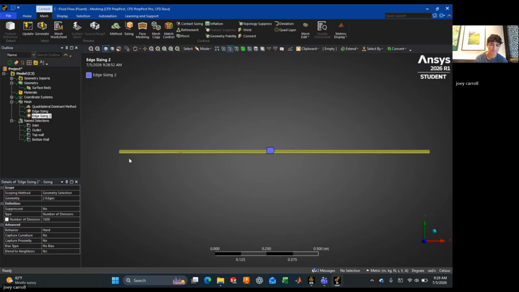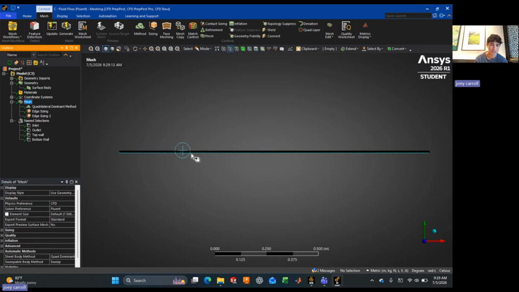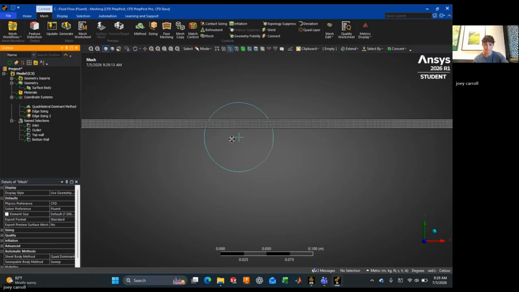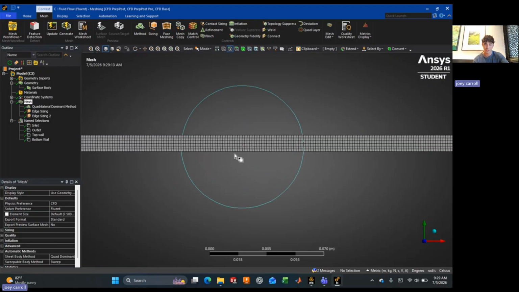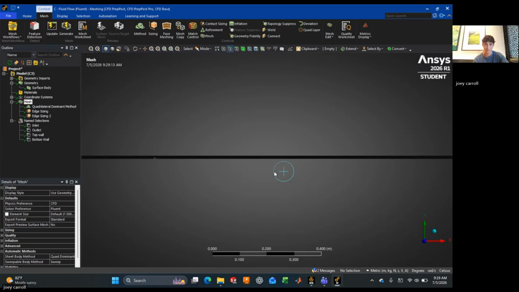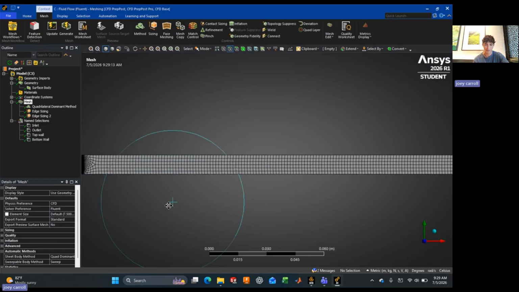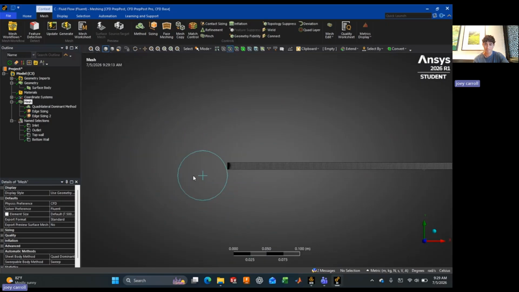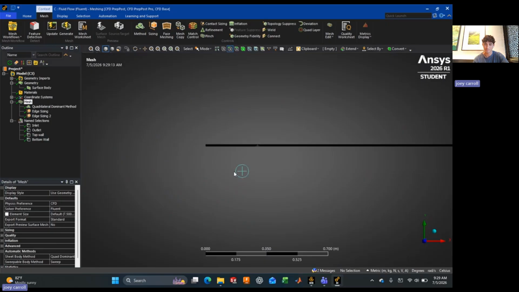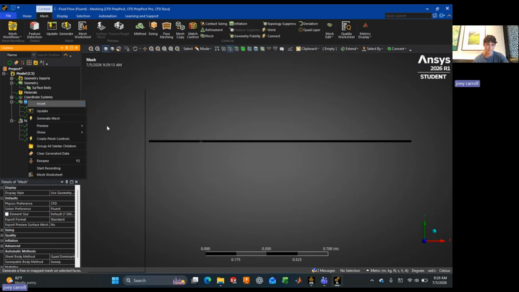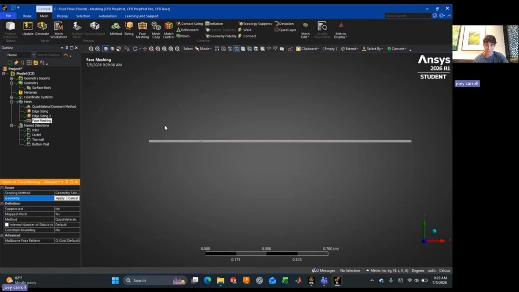Now, it's going to look black. You can see when you zoom in on a grid, but over here, it's funky. So now we're going to do a face mesh. So right click on mesh, insert, face meshing, like that. You're going to want to select the whole surface.